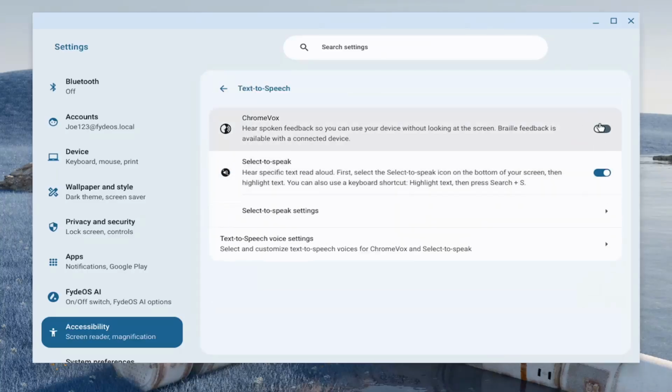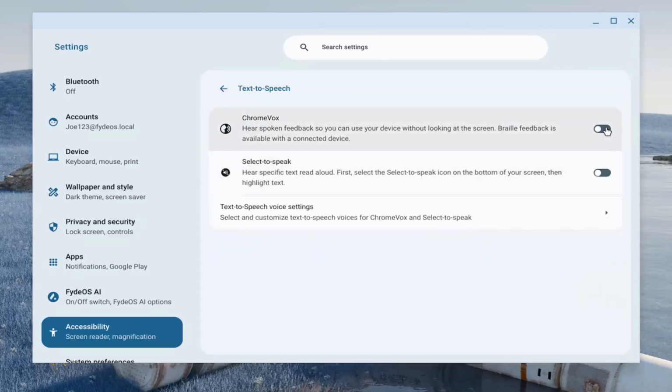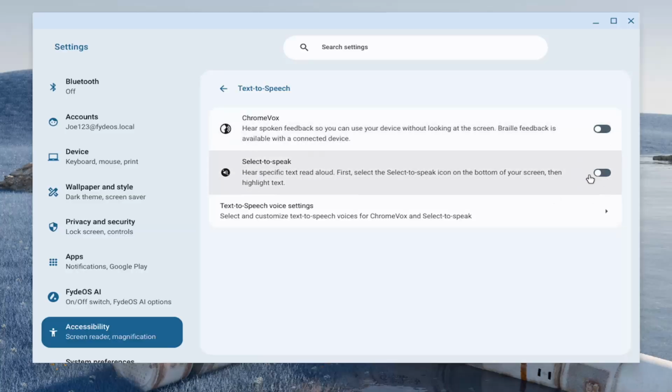And then any of these items up here that are toggled to the right to enable, go ahead and just toggle them to the left to turn them off. And that's all you have to do. So pretty straightforward process, guys.